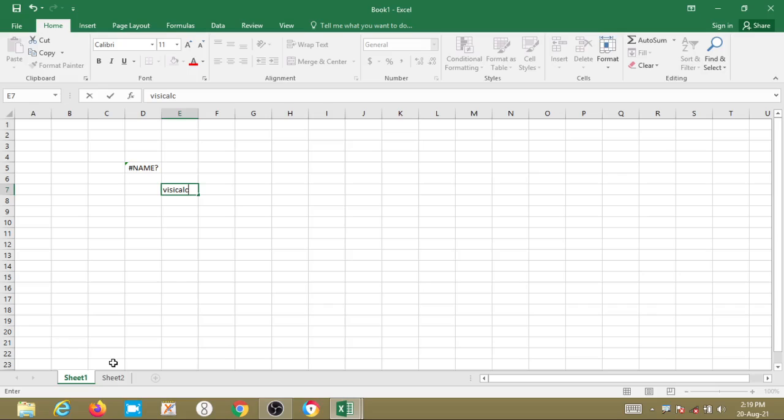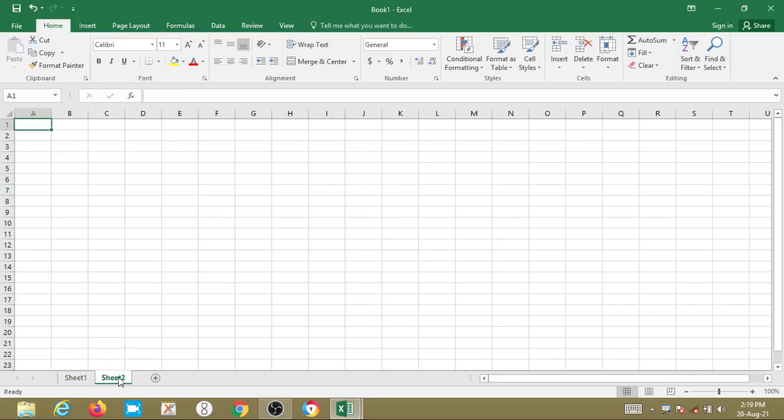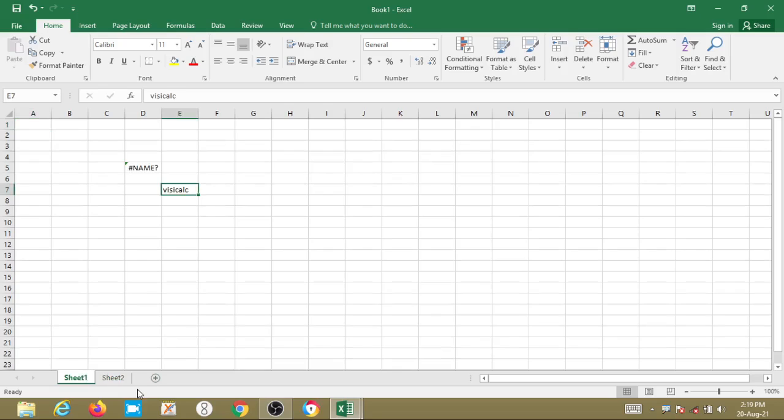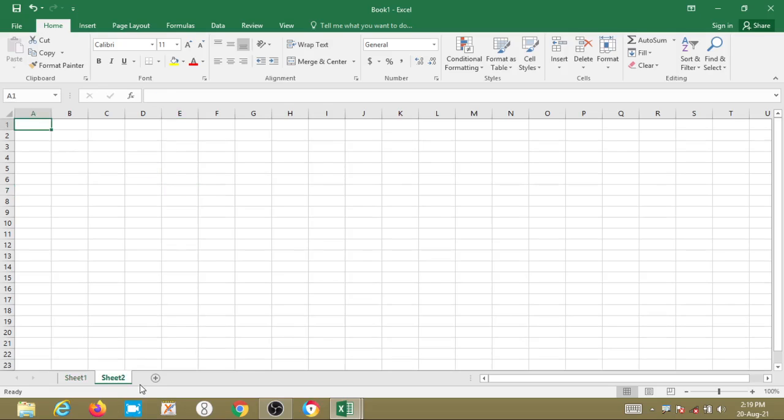Move on to the sheet tab. Here the sheet tabs are present. Worksheet names appear on the sheet tab. The active sheet name is shown in bold letters, because we are working in this sheet, that is why it is displayed in bold letters. We can move from one sheet to another by clicking its tab. That is it, clear?